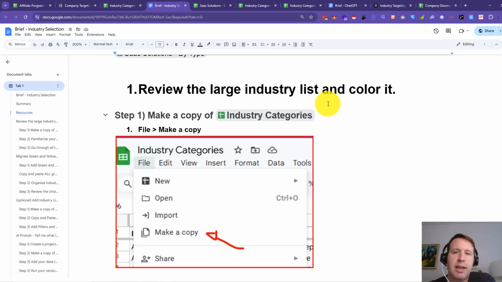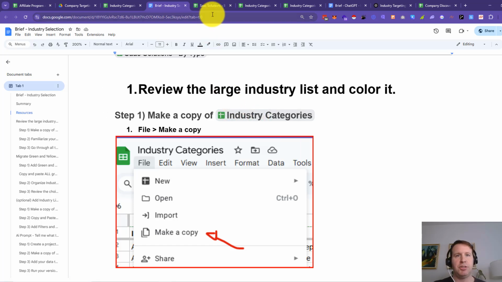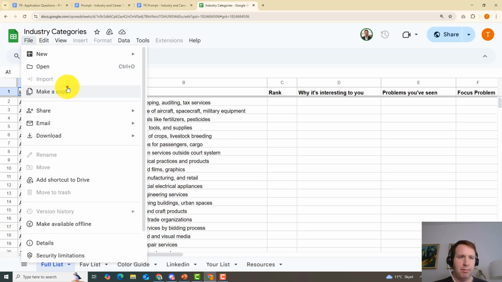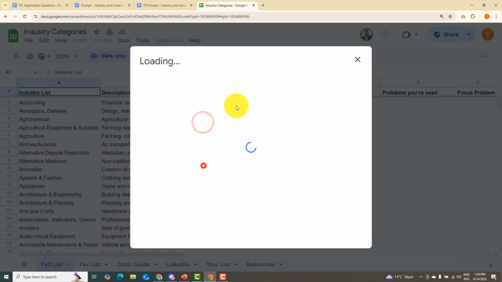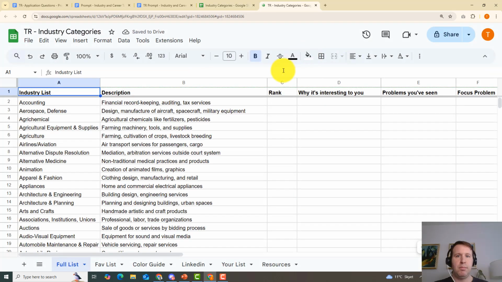Let's do this quick exercise. We'll do a very short overview on the high level understanding of what this is. So first, we're going to make a copy of our industry categories. So I'm going in here, File, Make a Copy, and I am going to rename it. And now I'm dropping it into the correct targeting folder on my drive. Perfect. Now I have my massive list.